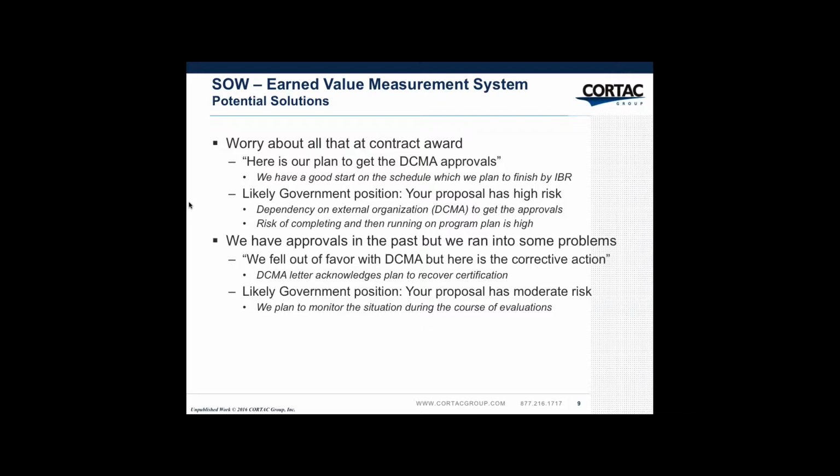In the first case, they may just reject you out of hand. In this one, they say, let's keep these guys on through the competitive range determination, then we can find out if they're operating to their plan, and we can adjust their evaluation based on how well they're getting those DCMA approvals and how well they've got a program plan that is executable.